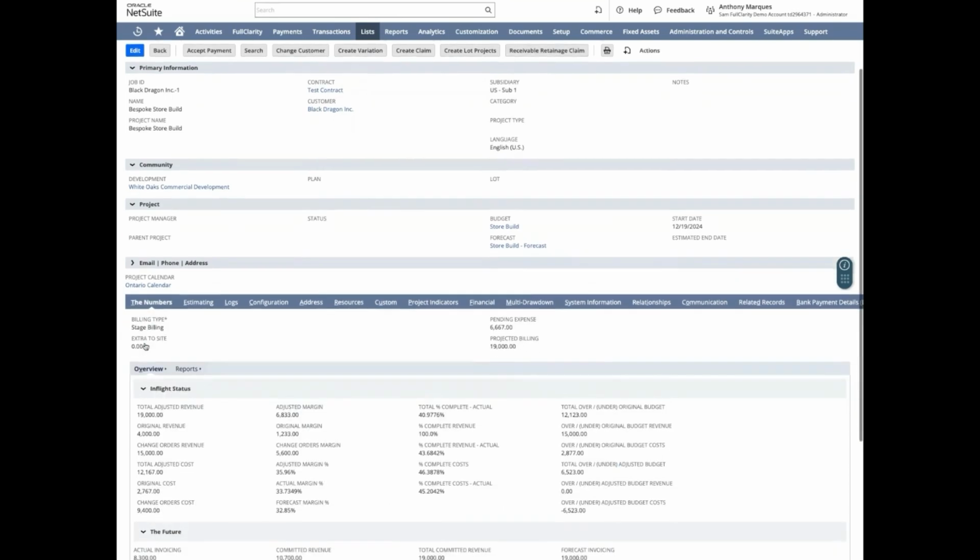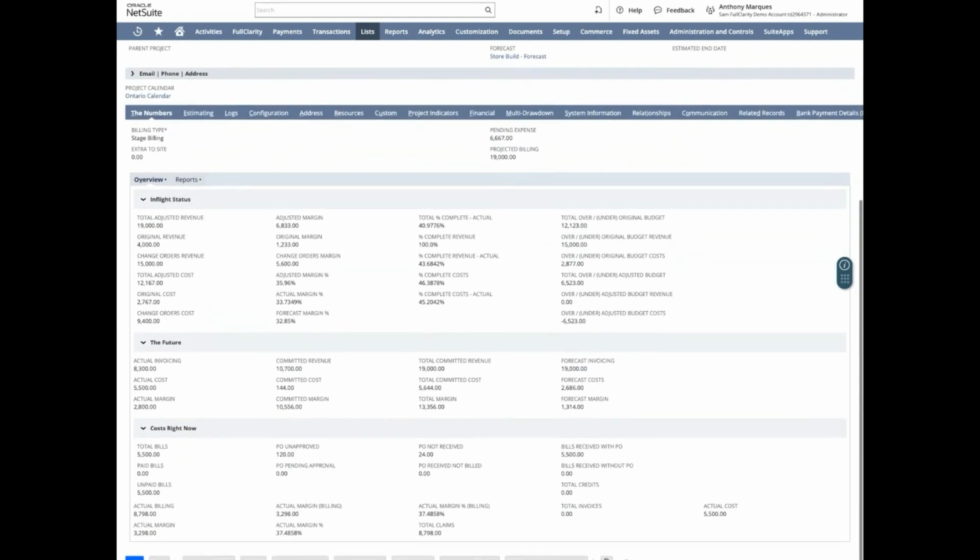Let's take a look at some of these tabs down below. We have the numbers tab, which is really a summary of the project from a financial transaction standpoint. Gives you the in-flight status, future elements coming in, things like invoices, committed costs are here, as well as general costs. We look at the billing type, and we talked about billing types being progress billing, which is based on percent complete, stage billing, which is milestones determined by the schedule of values. And then, of course, you can do time and material, which is your cost plus margin. And then you have drawdown projects that can be managed, so where you're drawing down on a loan.